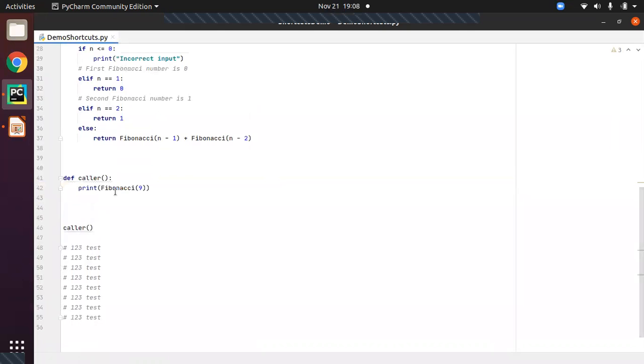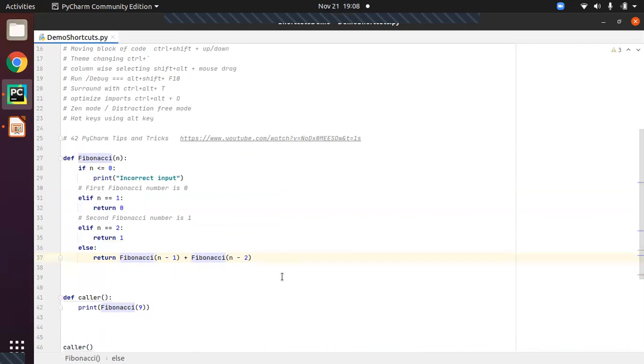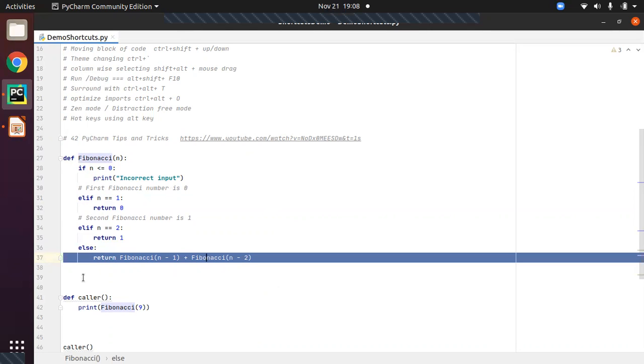So the Control W, what it will do is, let's place the cursor somewhere here. Now I press Control W. The first time it will select only that word, and next time it will select that with the parenthesis. And next, it will select the nearby neighbor also. And if I press Control W one more time, it will select the entire line.